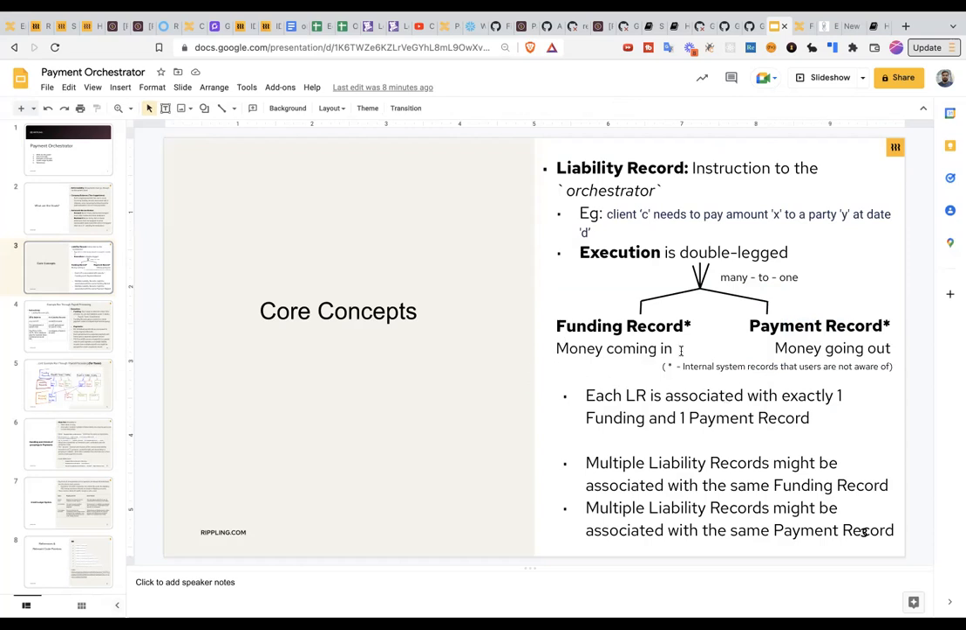So now the mapping between these records is basically: any liability record, which is an instruction, will have reference to only one funding record and only one payment record. So basically this is one to many, and here also it's one to many mapping, or many to one from liability record to funding record, and many to one from liability record to payment record. Is this clear? Can you please explain this part again? This mapping part.